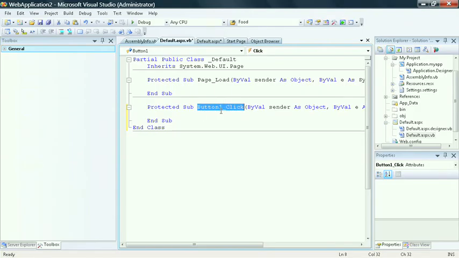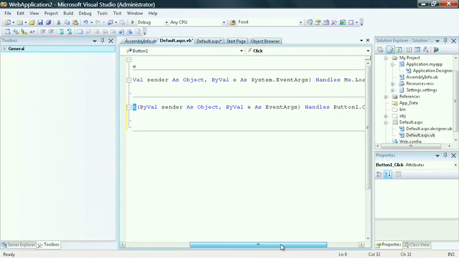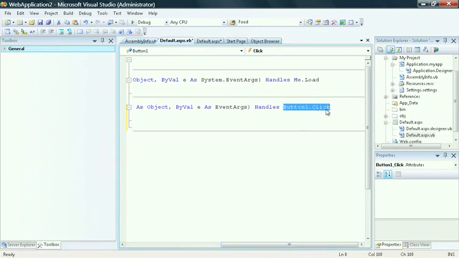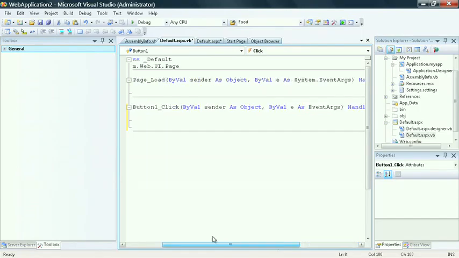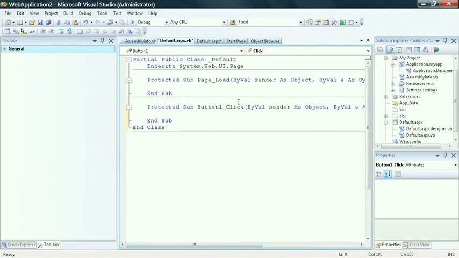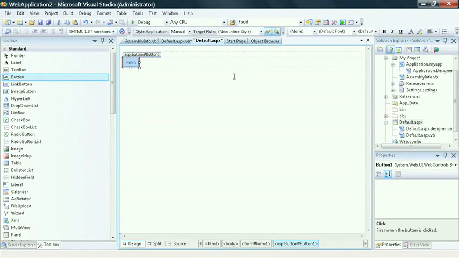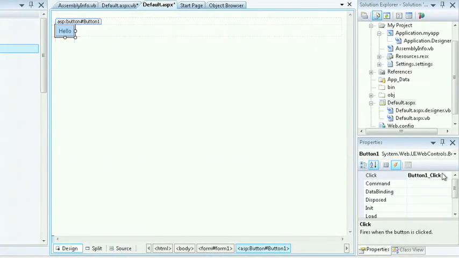This could be any name, but it's usually a good practice to name it something that makes sense. Because I'm handling the click event for a button1 object, I should use a button1_click event. As you can see at the end, it says button1.click. I can change this name to be anything that I'd like, and if I go back to my design surface, I can see that the Properties window now reflects that event delegate right within the properties.